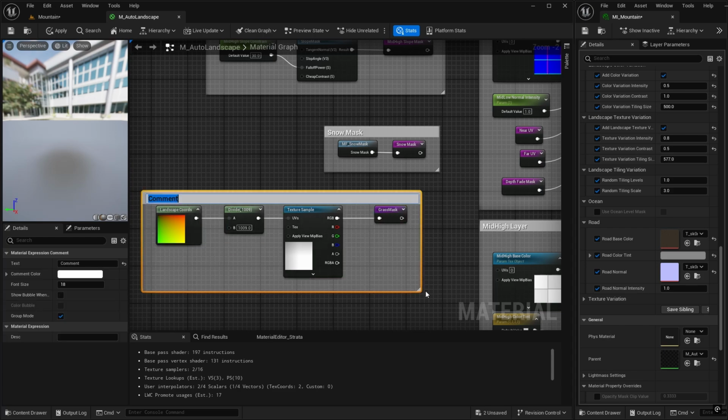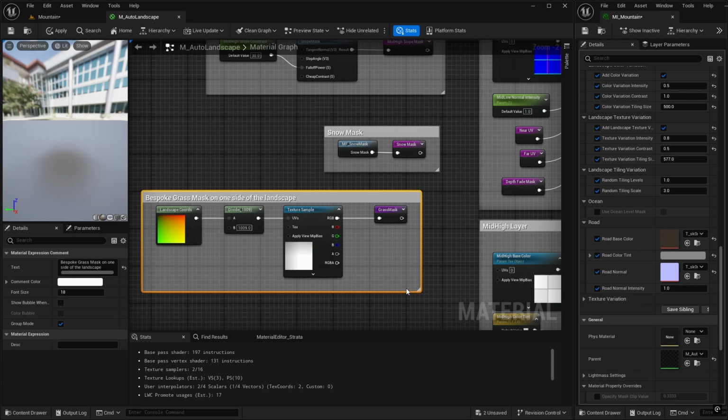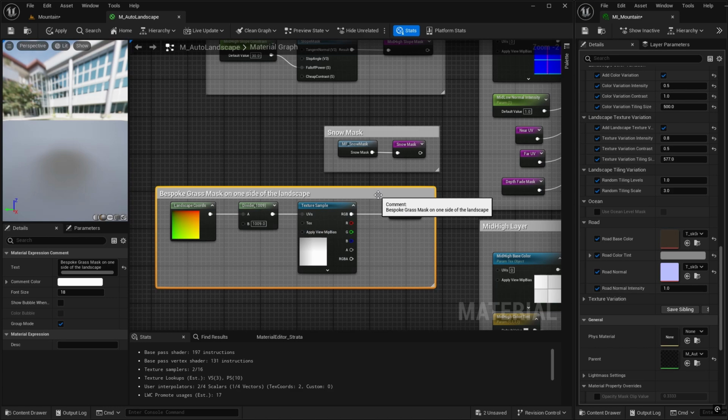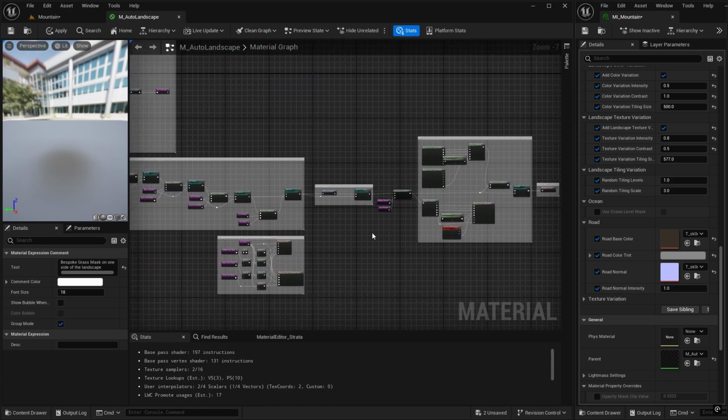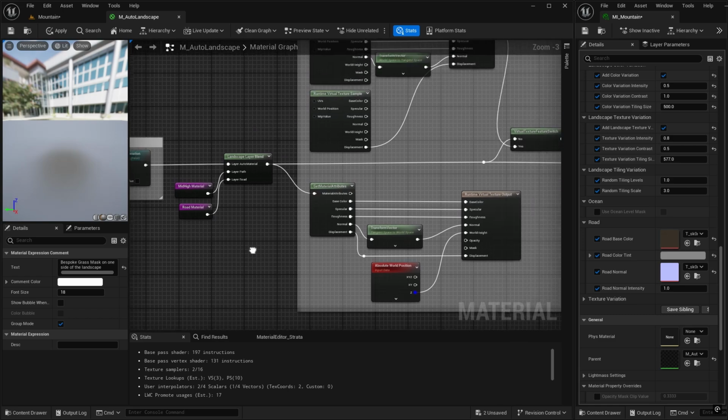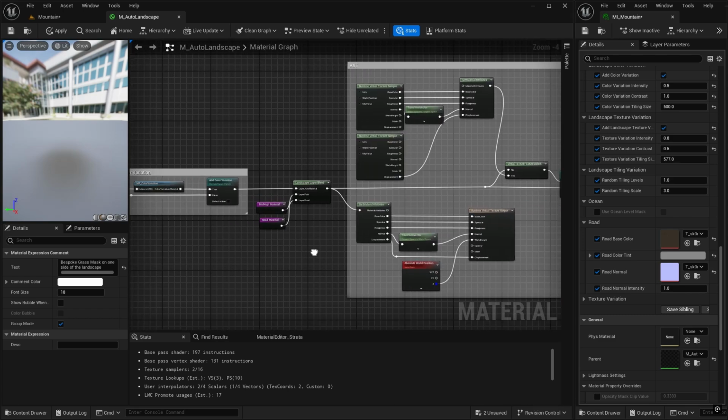And let's just comment this and say bespoke grass mask on one side of the landscape. And then what we'll do is, just before the output, we'll use that mask to blend in the grass layer. So let's zoom out and zoom in to here, where we've done our layer blend of all the materials.